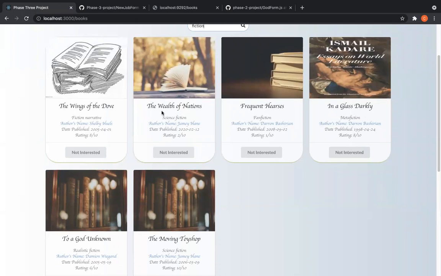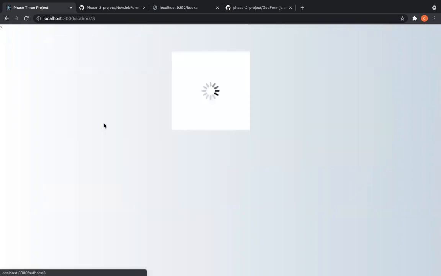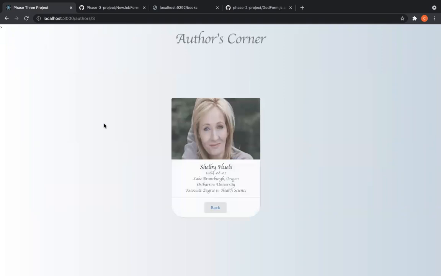And if a user, let's say, wants to read the story The Wings of the Dove, they'll be able to click on the author's name, which will redirect them to another page called the Author's Corner. The Author's Corner will just give you a brief synopsis as to who the author is, their background, education, and so on and so forth.